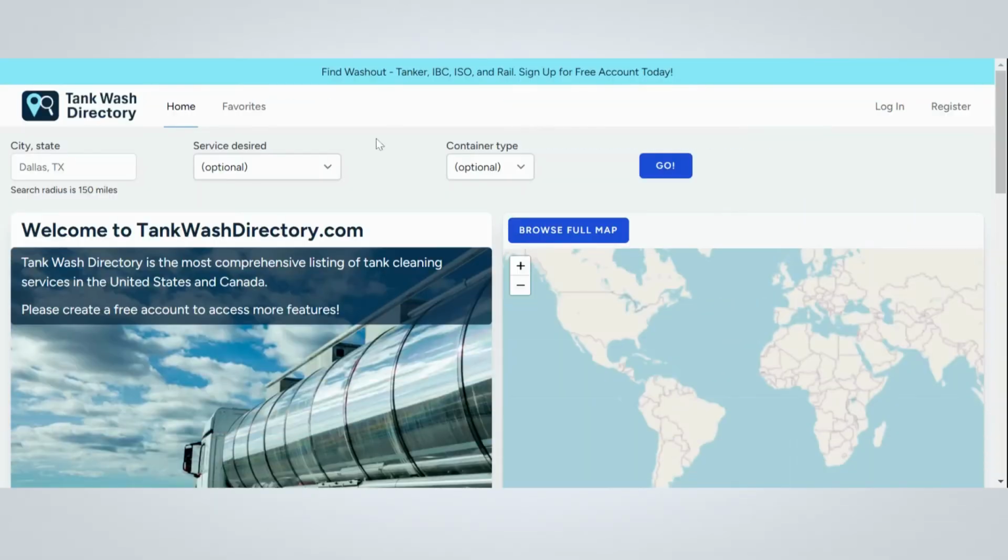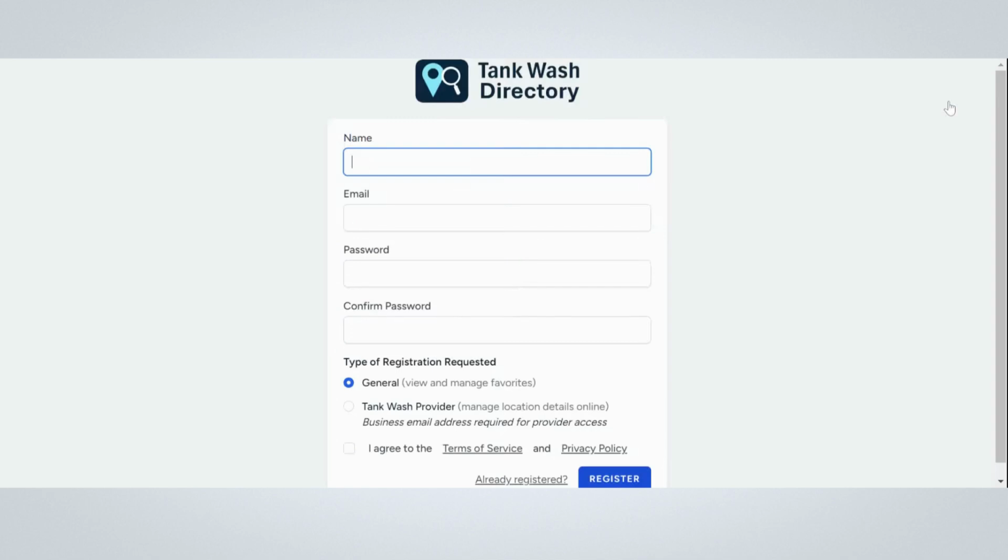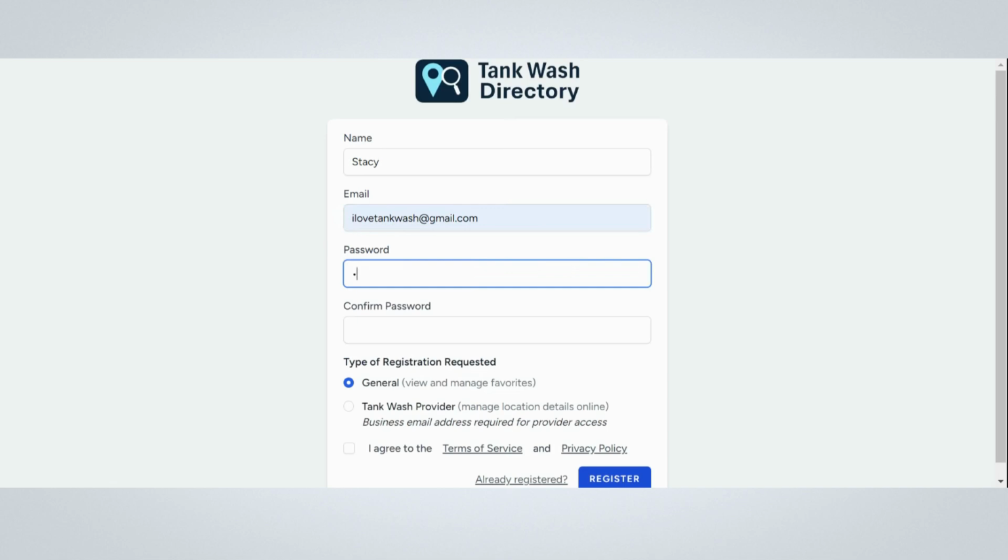Let's get started. To register for tankwashdirectory.com, navigate to the top right corner and click on Register. Proceed to fill out the form with your name, email address, and then create a password. For operators, we would prefer a business email to be used, as it makes the verification process quicker.